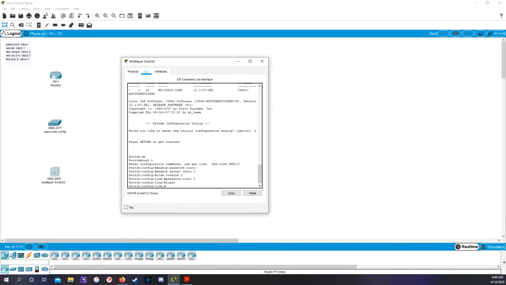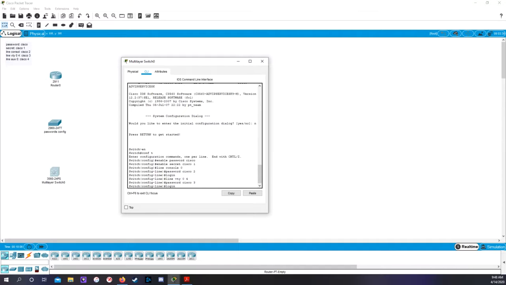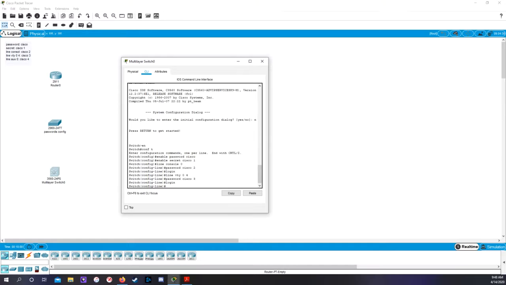Once we get our console password set in, we're going to go into line VTY 0 4. Essentially it's the same thing as we did on the line console. You're going to do password Cisco space 3, then login.